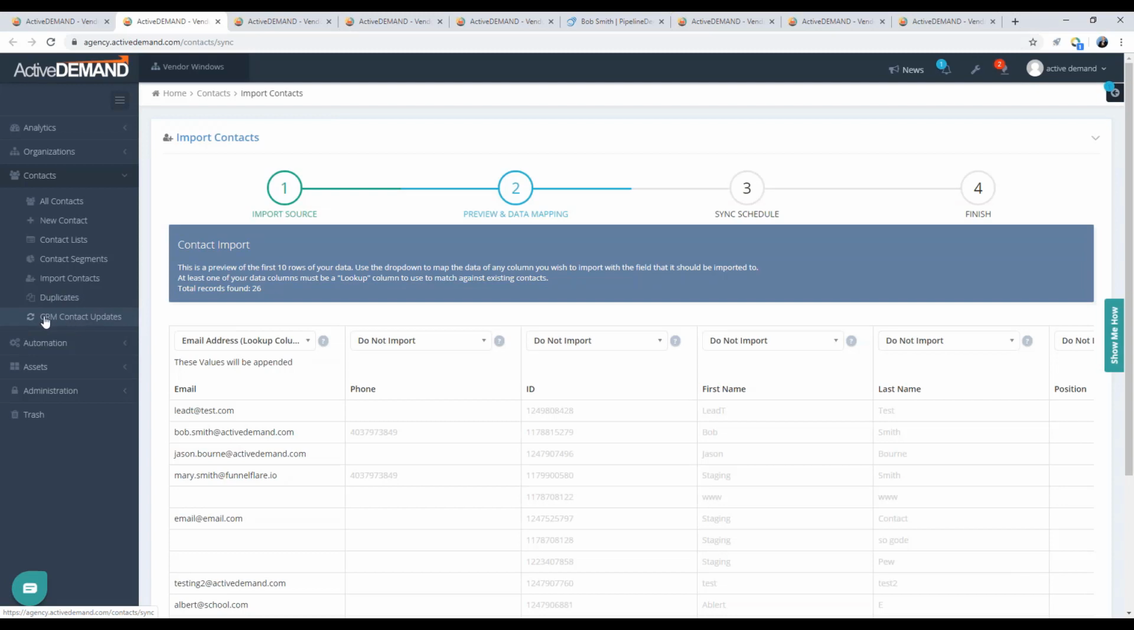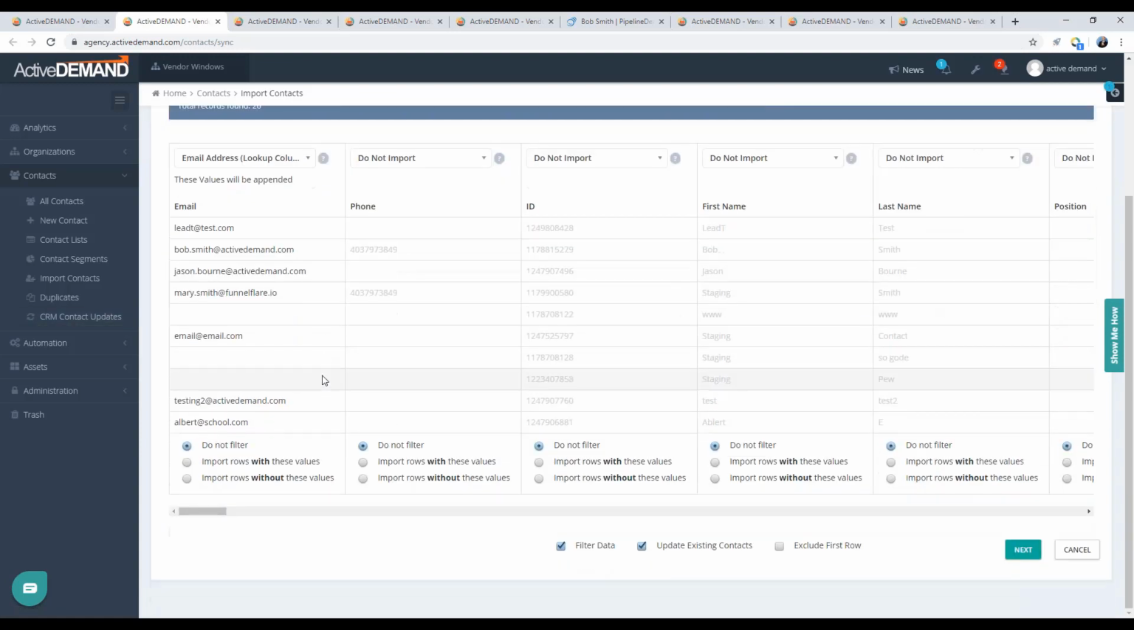Depending on the CRM type, for some of the CRMs it's a scheduled poll. Other CRMs, it's a webhook where we're doing real-time connections to the CRM. But you set up the connection from the CRM to Active Demand. And depending on the CRM, some CRMs you have an option to pull in leads as well as contacts. But other CRMs it's just, here's the database, pull it in.